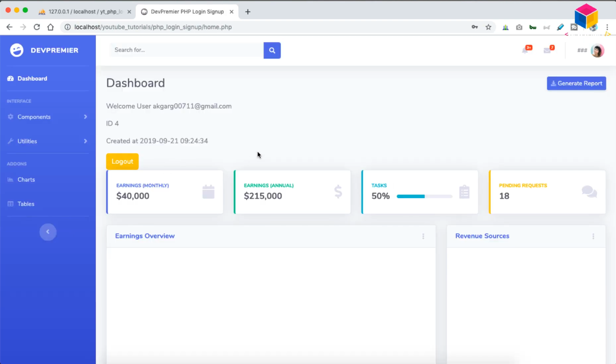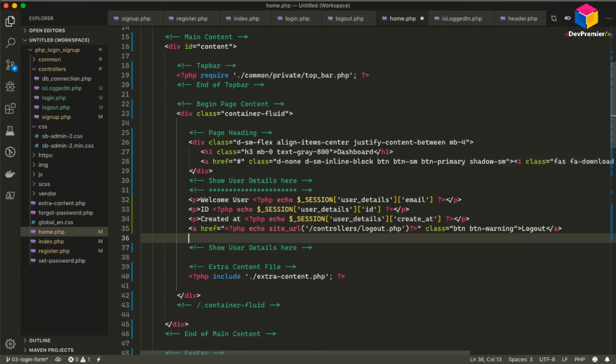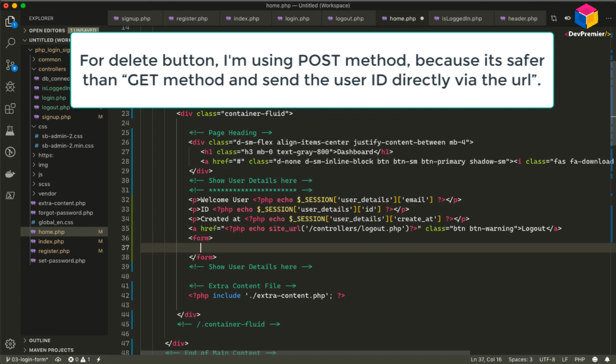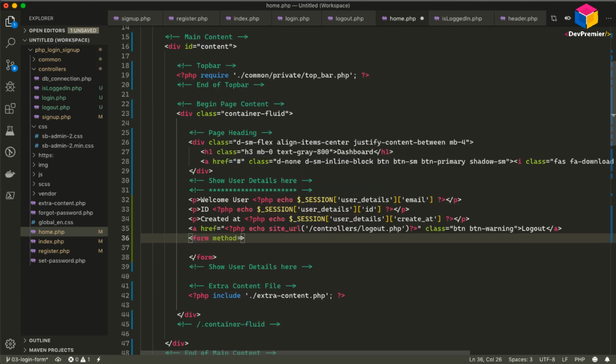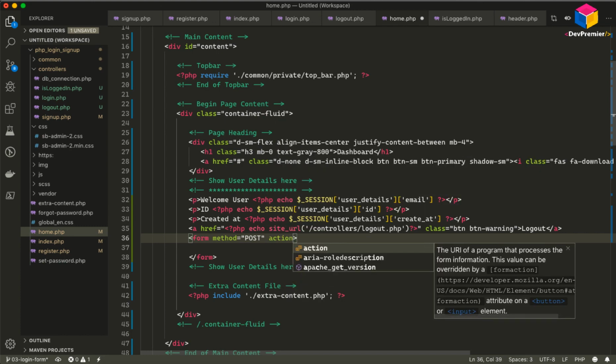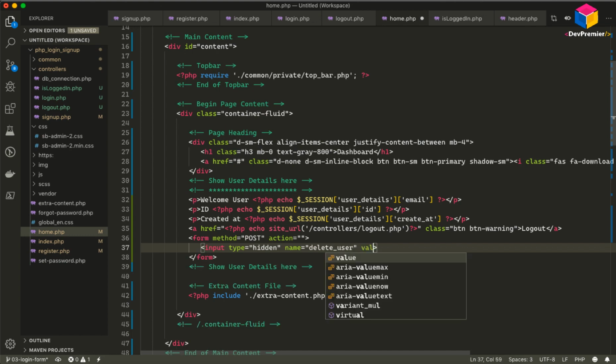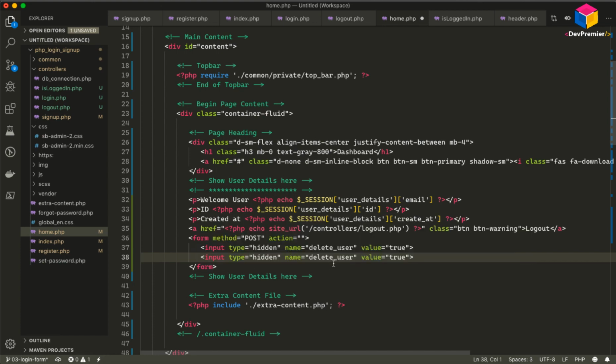Now let's create the delete user button here. For that we have to open a form. Method is post, action. Input type hidden. Delete user and its value is true. And here its value is user ID.